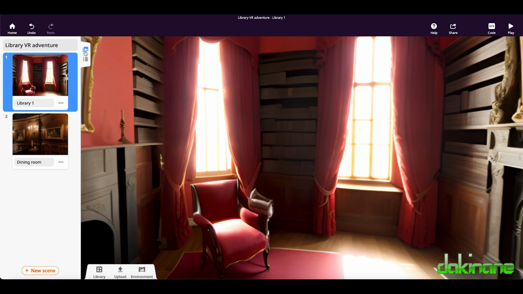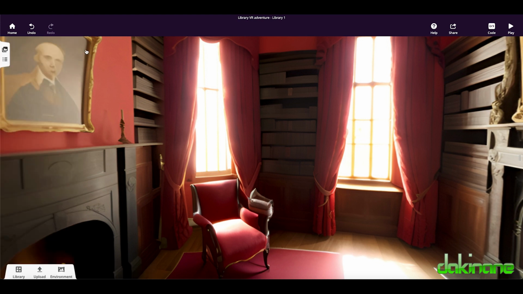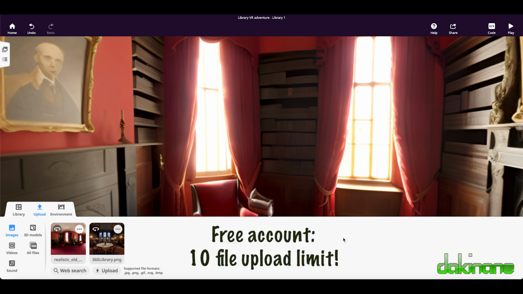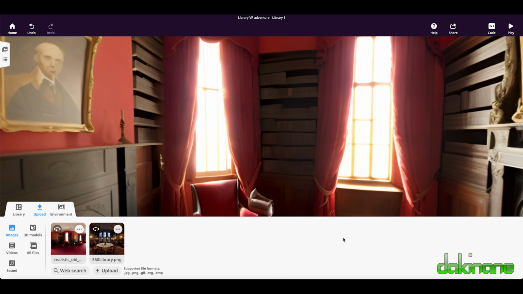So the scene tab here is currently active. I'm going to click on that and it'll shrink it. Over here, I want to click on upload. So we click on that and this tab will expand. Limitations again on the free option of CoSpaces: you're only allowed a maximum of 10 files to upload. So that's pictures, videos, audio and 3D models. So again, you'll need to choose carefully and wisely how you're going to manage your 10 uploads. On my pro account, I can upload as much as I like.